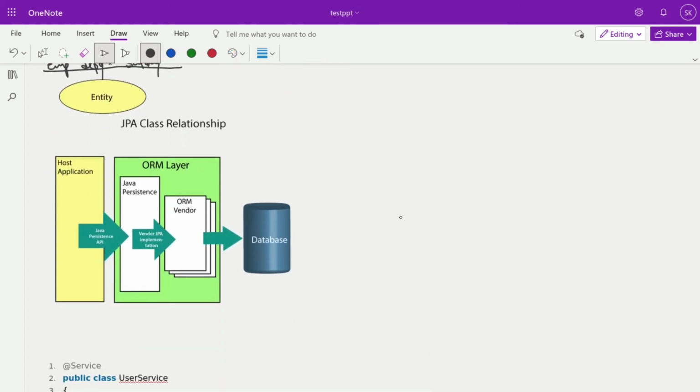Okay, in a JPA class relationship, whatever is present in the yellow part is the host application, meaning our Java application or a Spring Boot application, and the ORM layer is internal for us. Currently this is an abstraction. So when you say dot save, the Java Persistence API gets called. It calls the ORM vendors, and the ORM vendors convert that query and fire it to the database.